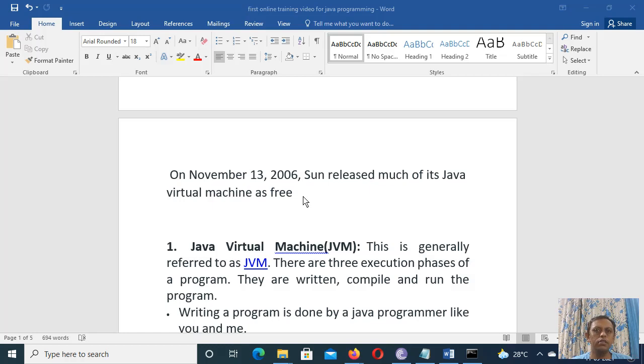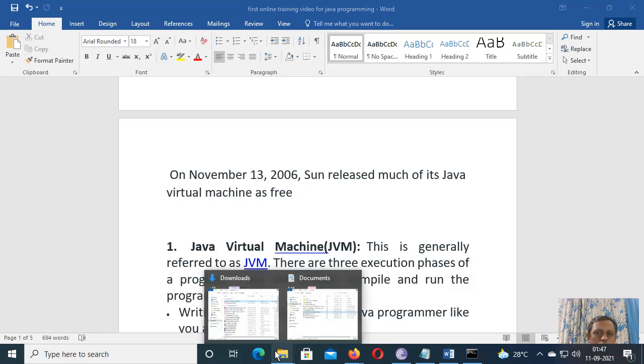Now the latest version of the Java Development Kit, JDK, is 16.0.4. This is the very latest version, and it includes the JRE also. You don't need to install JRE separately, as till Java 10 release, JRE was compulsory, but now JRE is not compulsory.